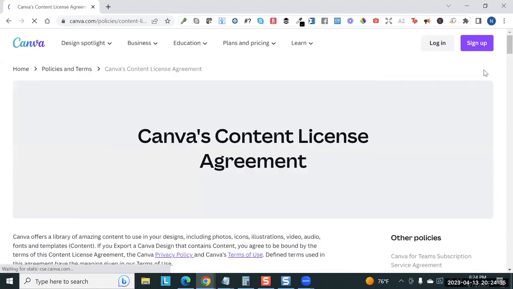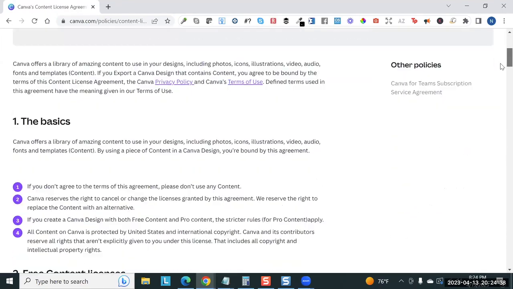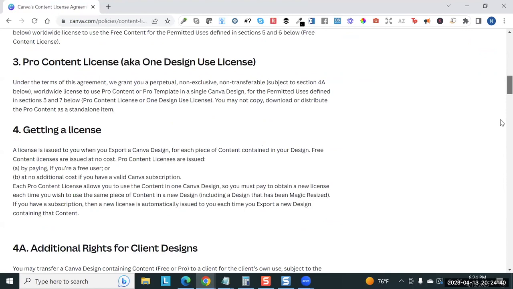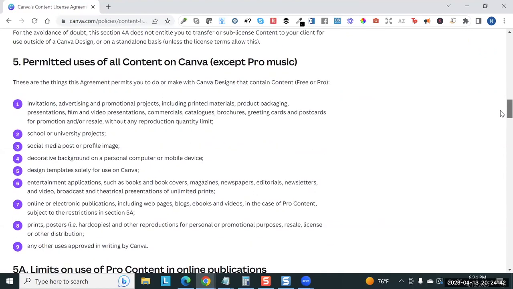I think this is the page. I think there was a video, but anyway, the basics, what you can and cannot do. Yeah, this is perfect. Permitted uses for all content of Canva except for pro music.